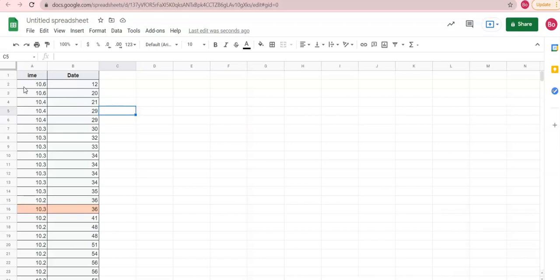If I copy and paste this into Desmos, the times are going to be my X column and the dates are going to be my Y column. That's a little bit of a problem because we would like the date to be the independent variable and the time to be the dependent variable. So we need to switch these.